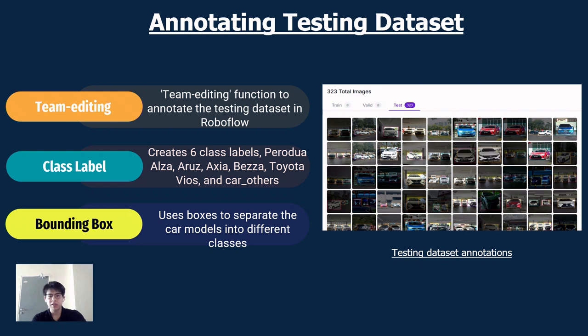So here we are going to explain how we annotate the testing data set. First, we use the image editing functions inside the RoboFlow website to do annotation for our testing data set, after we adjusted the brightness level and exposure level of our duplicate photos.